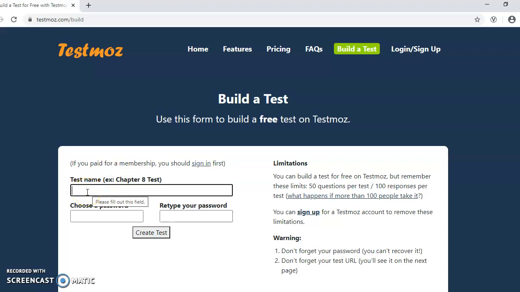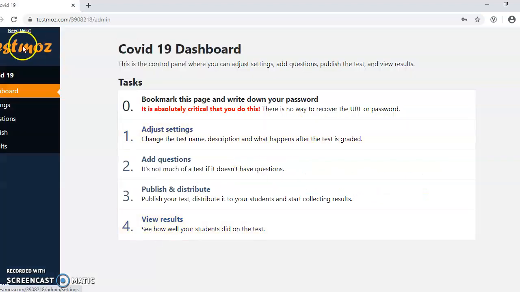We want to name the test as COVID-19 and the password is Corona. So let's create a test. You just have to do this. And here we come to a dashboard which you see on your screen.